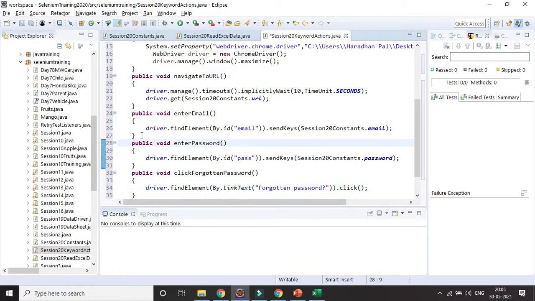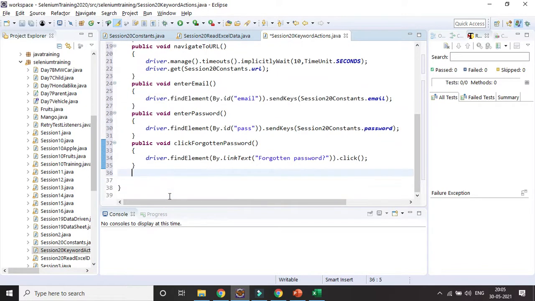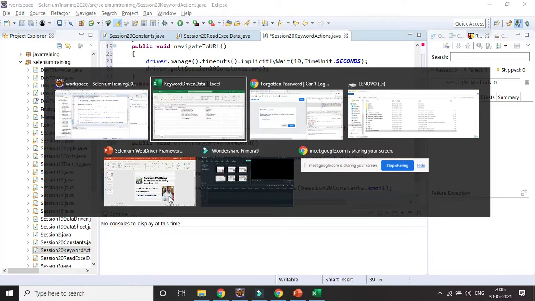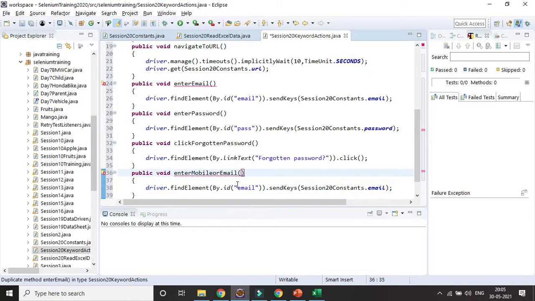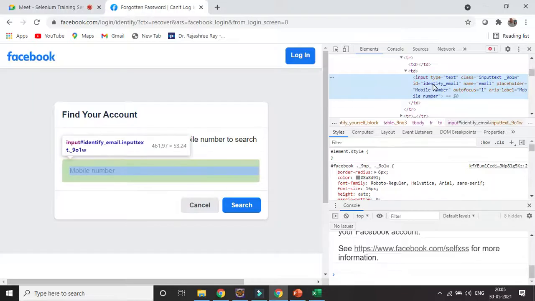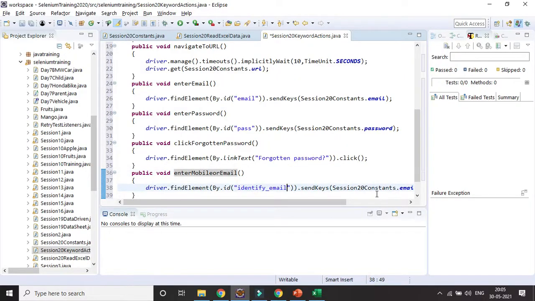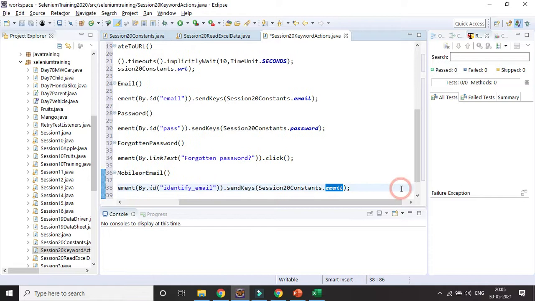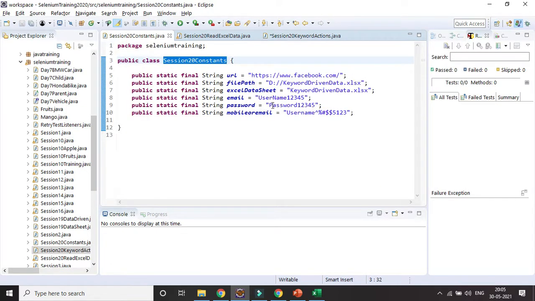So I'll be creating another method here. So what is the method name? It should match with the Excel sheet. And here I will be simply changing the attribute. ID is identify underscore email, so I am changing the ID, and here our value also I will need to change, right? So that will be my mobile or email. That is the field, that is the part, right? I will be entering what.